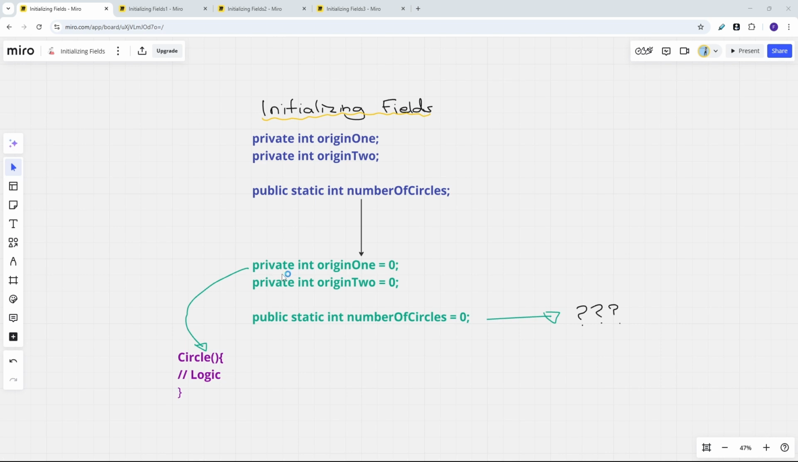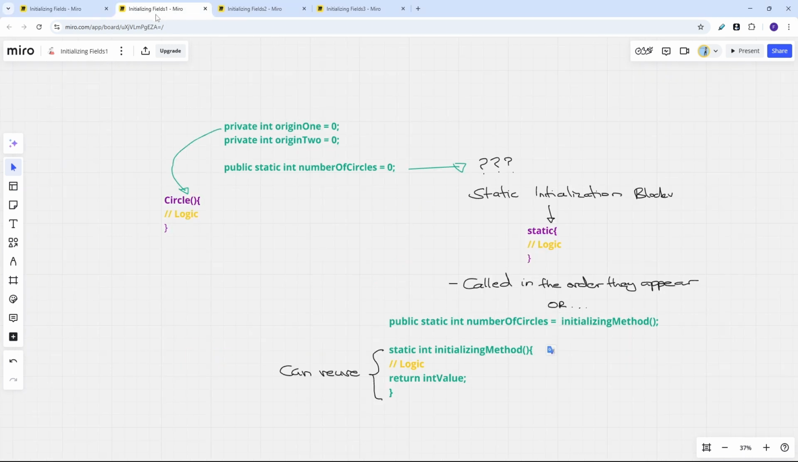So for the instance variables, because these are instance variables, if you missed the session, please check it out. These are instance variables. This one is a class variable. For the instance variables, it is possible to initialize their logic inside a constructor. So maybe you want to check some errors, have some balances and so on, you put it inside the constructor. So what happens then when you're working with a class variable?